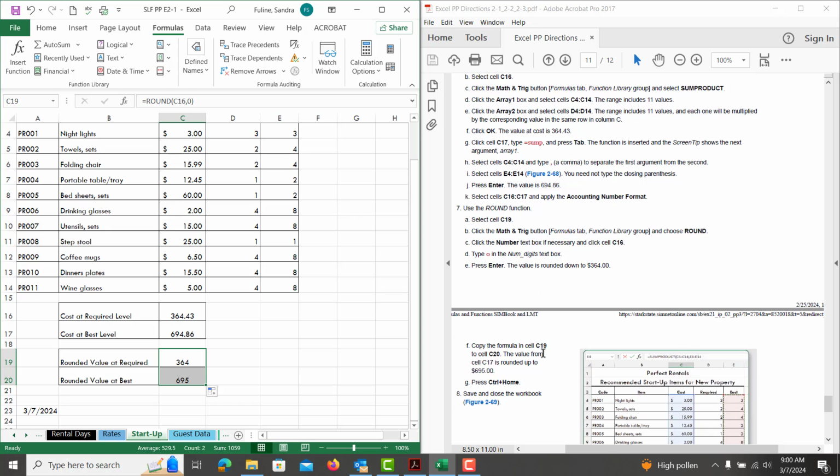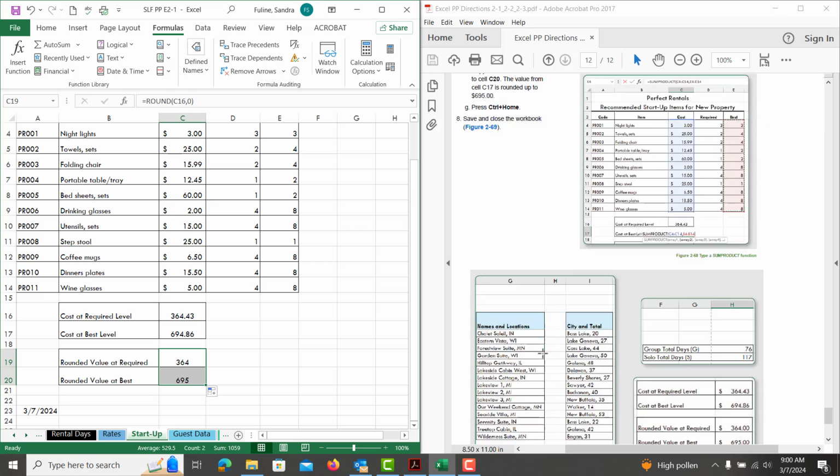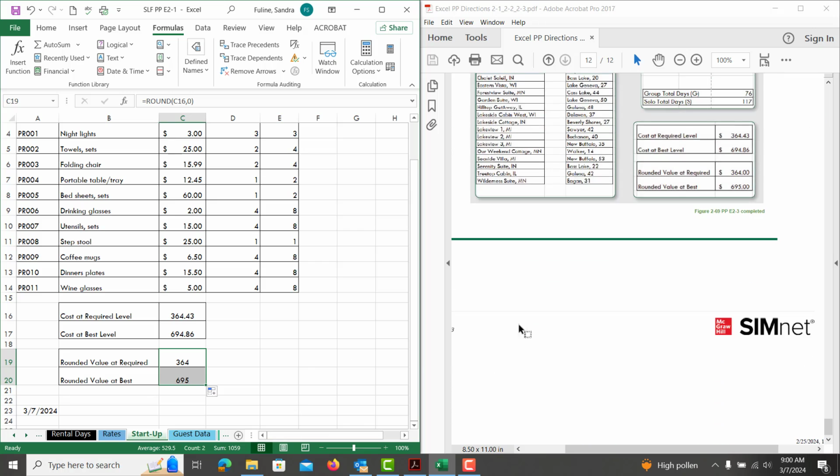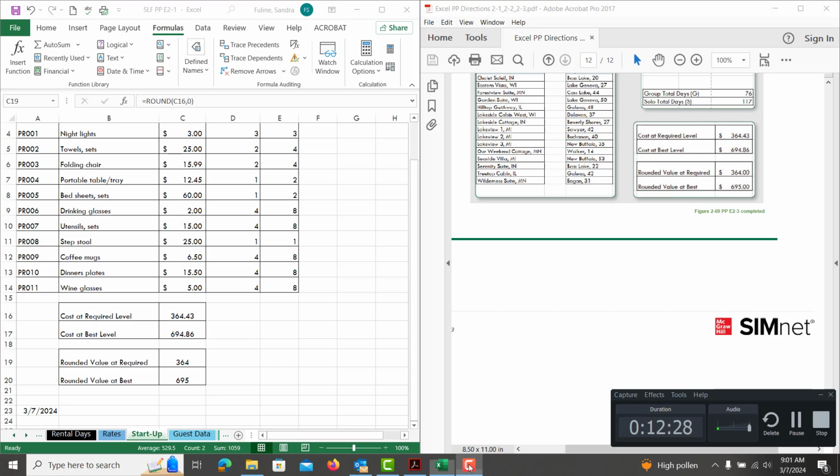Then we are going to be on number 8, which is just to save and close the workbook. So this concludes the pause and practice for Excel Chapter 2. Great job.